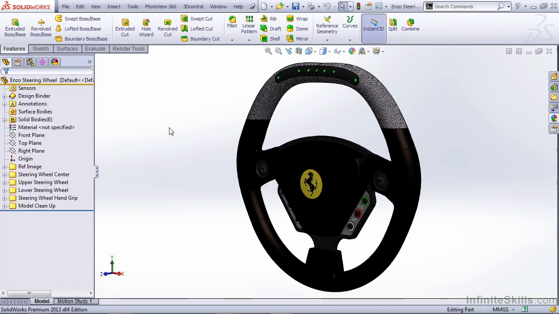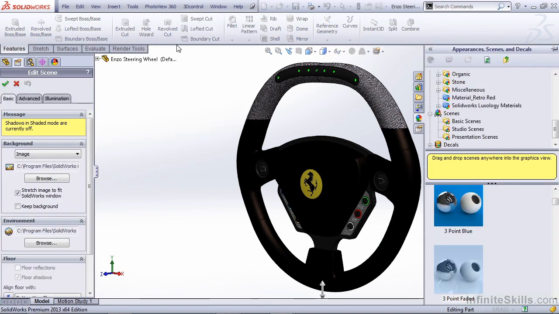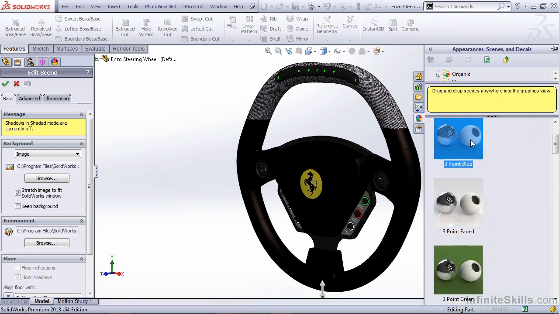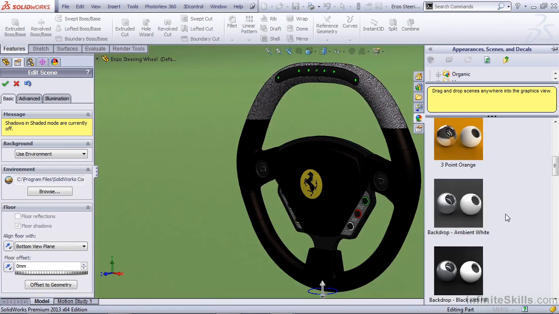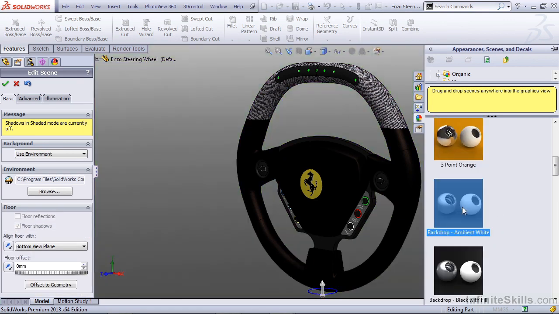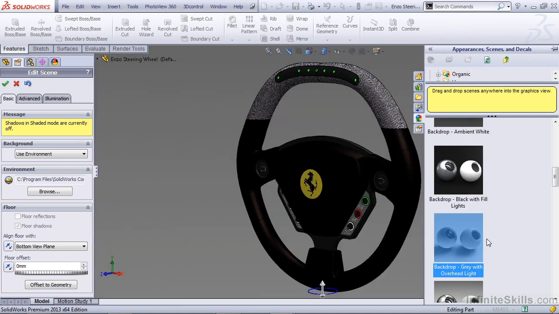And let's take a look at some of our available scenes. We can edit scene from our photo view dropdown. We get a preview on the right-hand side of what those scenes are. We have 3-point blue, 3-point faded, 3-point green, and so on. We have an ambient white backdrop. We have some of these black with fill and gray with overhead lights.